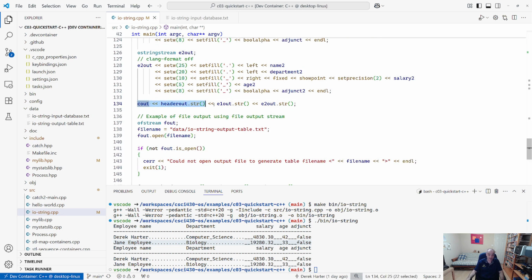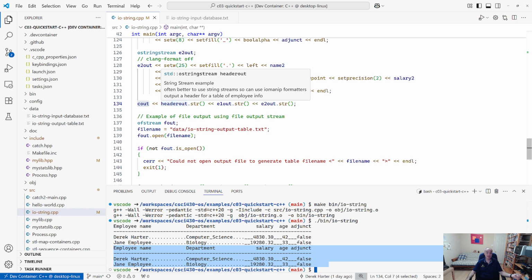And then here, notice we output those. The header out, E1 out, and E2 out are all string output streams, so we can convert those to actual strings by calling the .str method. These get converted to actual strings and then get streamed to cout. So the second output is exactly the same formatted output, but these are coming from the header out, E1 out, and E2 out string streams.